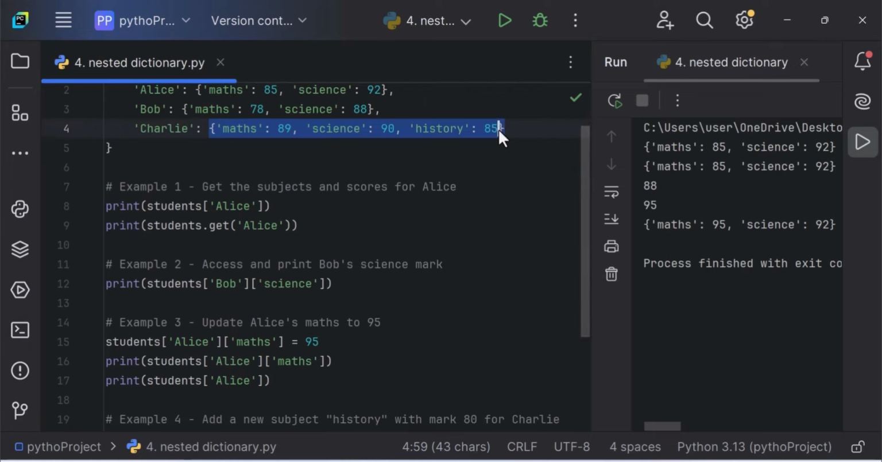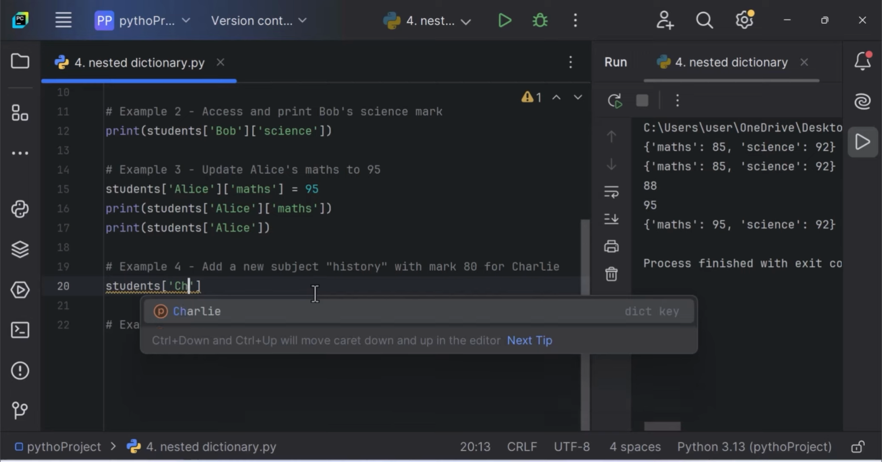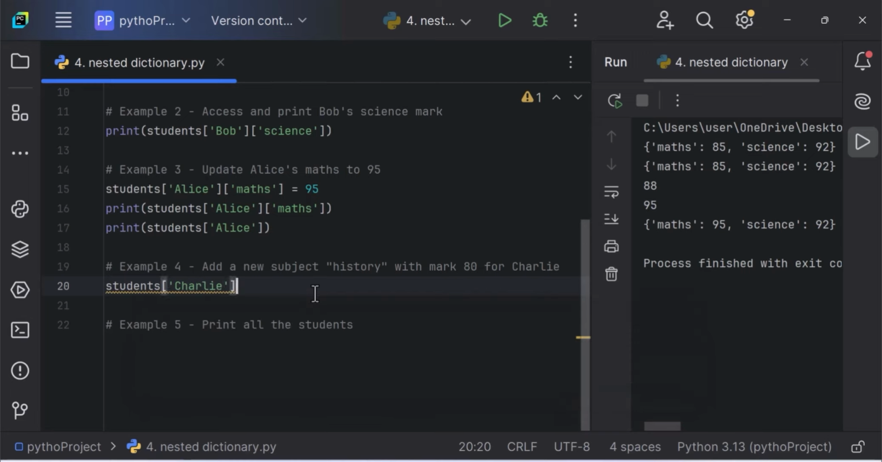Let's clean this. So the first thing we want to do is to say the students. Then we go to Charlie. So we have gotten the dictionary, which is a value for Charlie. So we want to add a new subject, which is history. All we need to do is to put a new key for the dictionary, which is what? History. And give it a value of, let's say, 80.